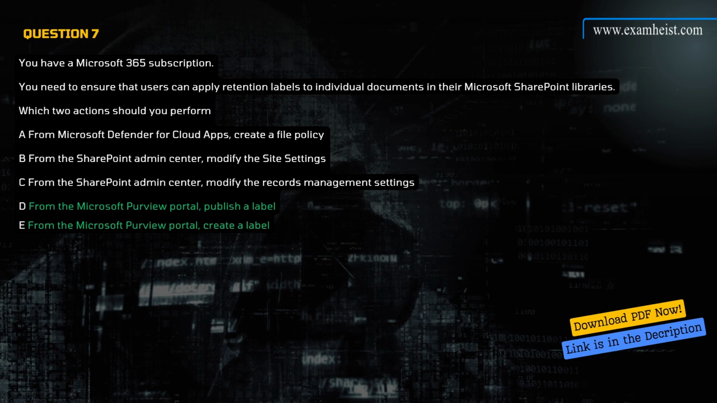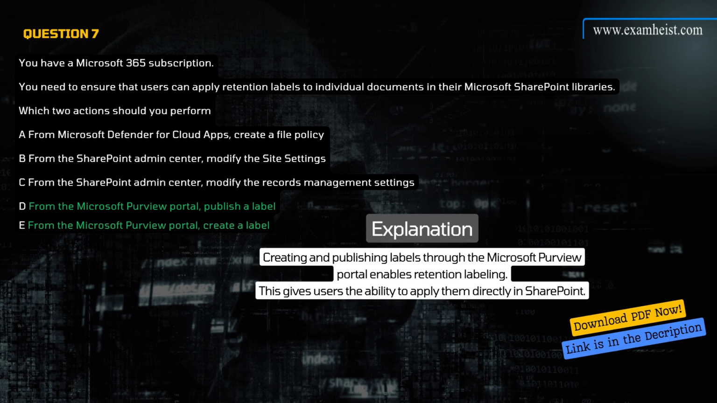Correct answer is D and E. Explanation. Creating and publishing labels through the Microsoft Purview portal enables retention labeling. This gives users the ability to apply them directly in SharePoint.